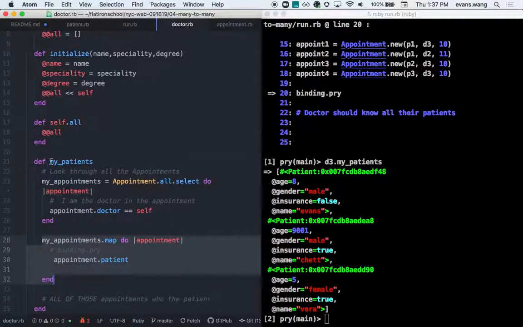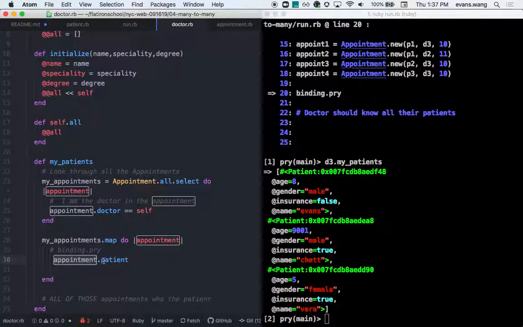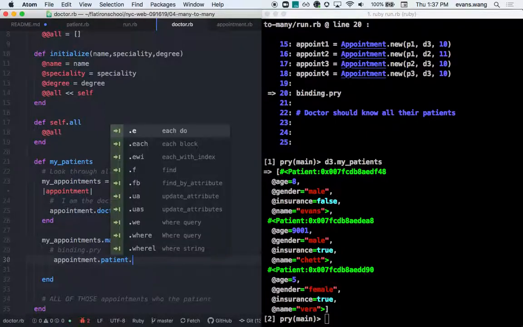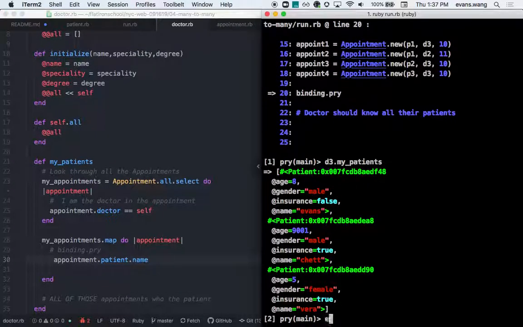However, if I'm looking at my patients, right? Think through the deliverable. If you're asking, hey, let me see all my patients, do you want to see patient objects or do you want to see patient names? Names. So we take that one step further, and for every appointment, we check the patient and we ask for its name. Smart.